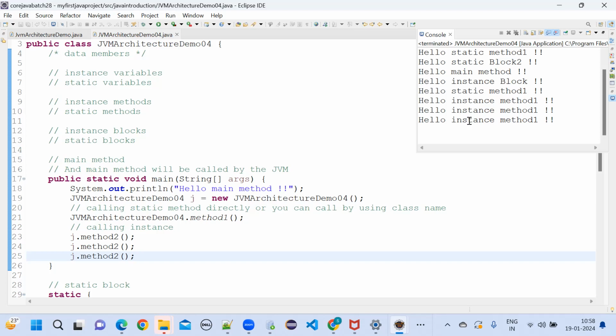You have native methods, and native methods are executed by the native stack area. Native methods are rarely used, so I'm not going to discuss anything here. In the JVM architecture, we have an option called the native stack area. All native methods will be executed there, and native libraries and the native API help to load all your native methods. That's all for your JVM architecture.